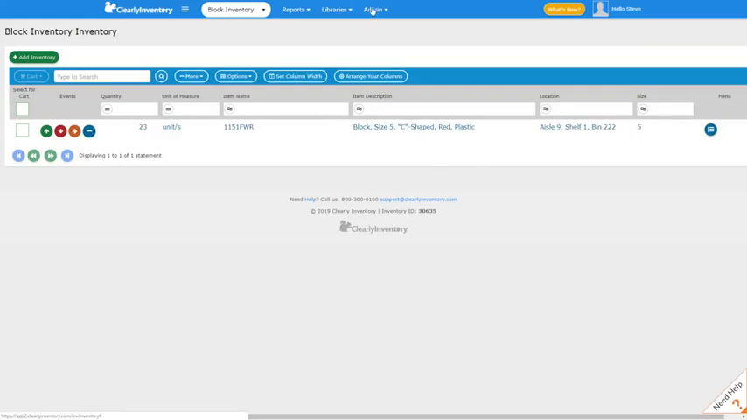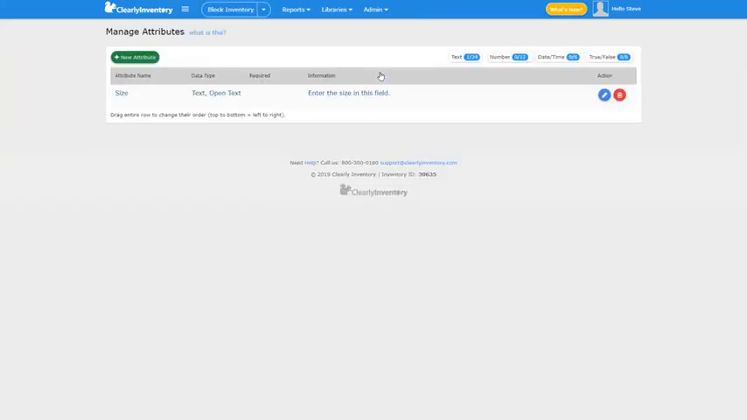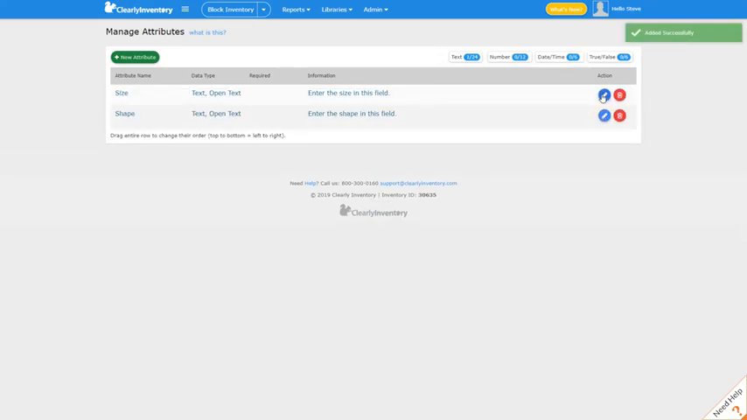Let's go ahead and add a few more by clicking the Admin tab and Attribute Fields. We're going to add one called Shape. This will also be a text field. And now I'll save this one.